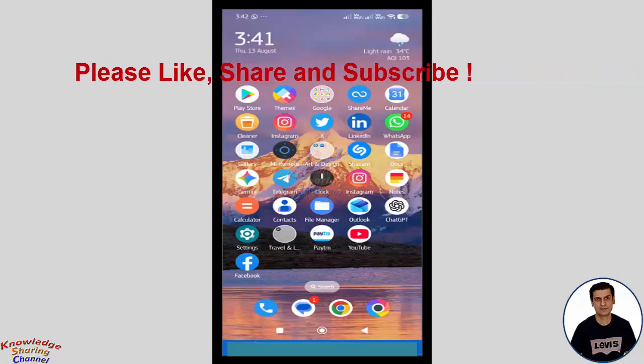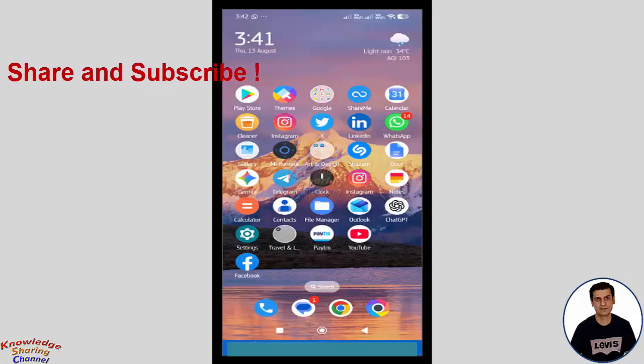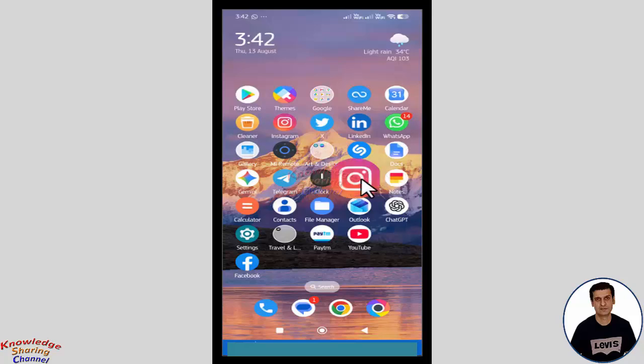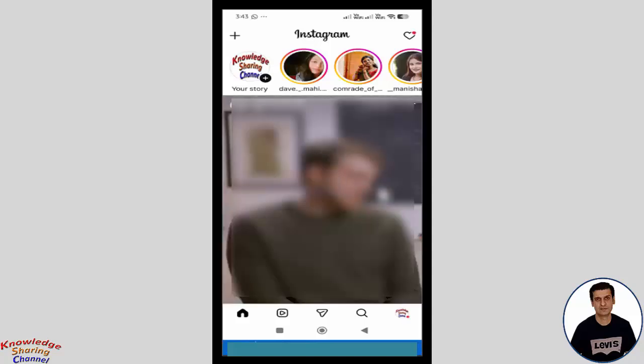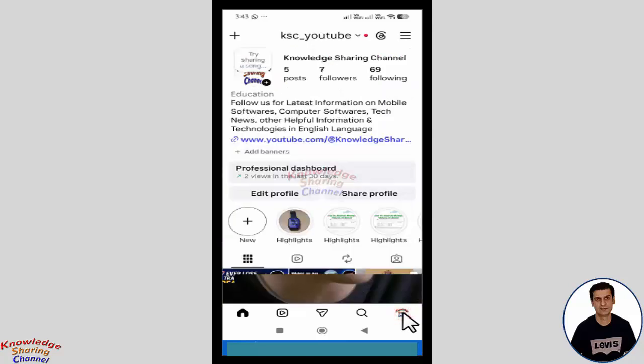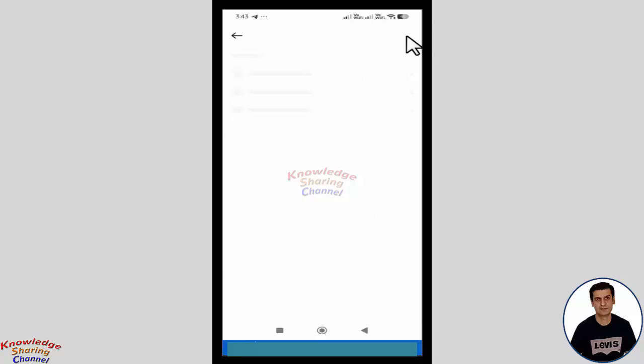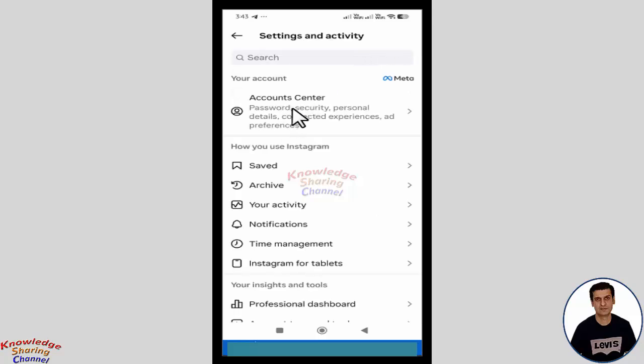Friends, due to any reason, if you want to temporarily deactivate your Instagram account, then you need to open the Instagram app. Now here on your Instagram app, you need to press on the profile icon. Now here press on the three lines. Now press on account center.